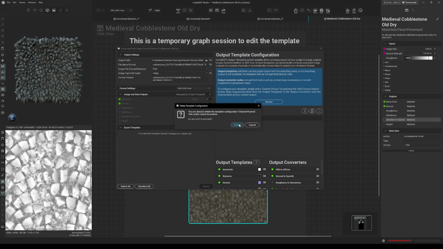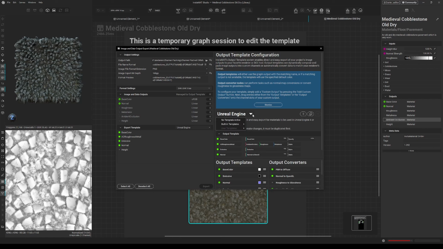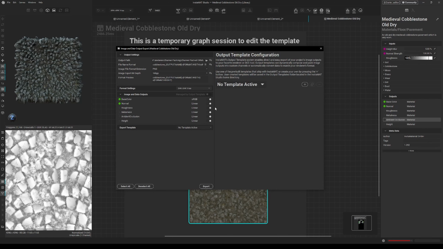Let's start from scratch. Let's delete that. And let's go to no template. So this is how it usually looks like, the export window. And when you would now export, you see that you would have all the separate images or textures as usual. But we can create our template and merge those, all the channels we would like, into one texture or one color image. So let's just go to add template. Let's call this packed or packed channels.